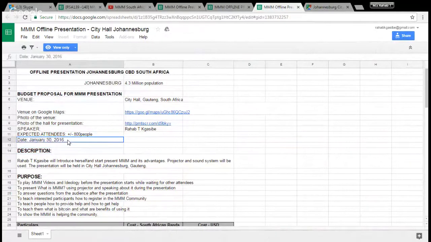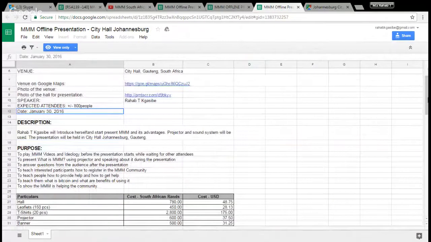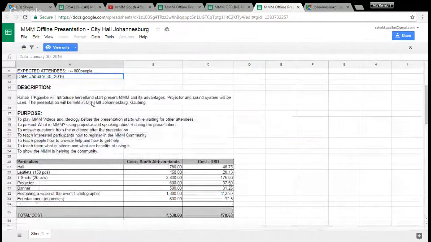Make it a future date. Let's say you will host it on the first weekend of April. All right, you can do it that way. Description. Okay. Rahab will introduce herself and start the presentation on MMM and its advantages. Projector and sound system will be used. The presentation will be held in City Hall, Johannesburg.